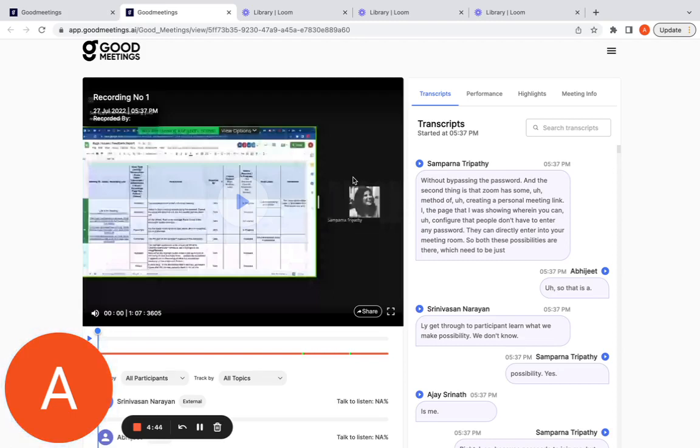All right, you found that meeting from the meetings library. Now let's dive in. On the left is the video playback. On the right, by default, are the transcripts. Let's start by playing the video.